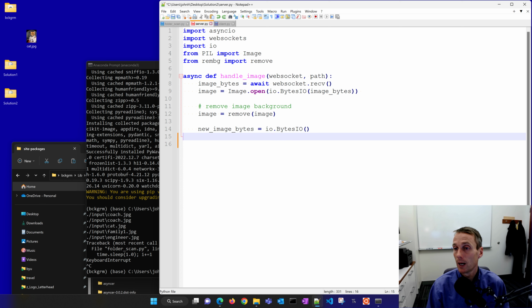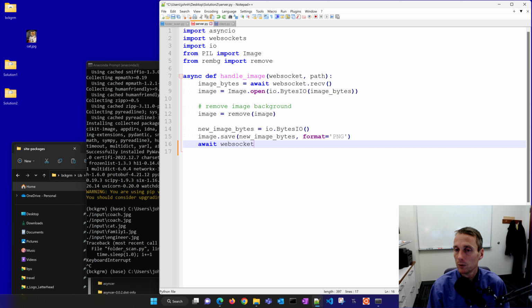That's going to be io.BytesIO, and we will save new image bytes, and we'll do that as a PNG file. So that's to enable the transparency. You can't do that with JPEG or other formats. You have to have a PNG for removing the background, so there's transparency there for the parts that were removed. All right, and then we'll await websocket, and we'll send the new image bytes.